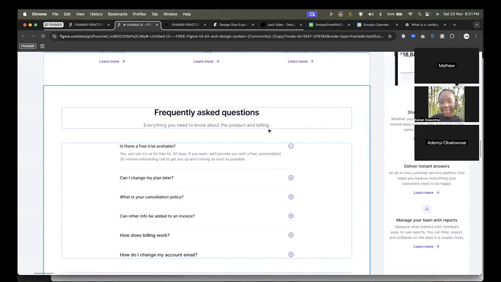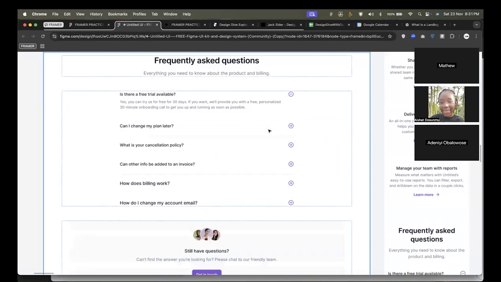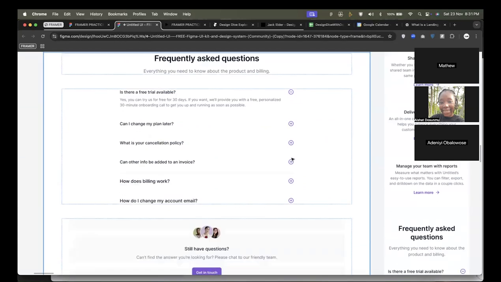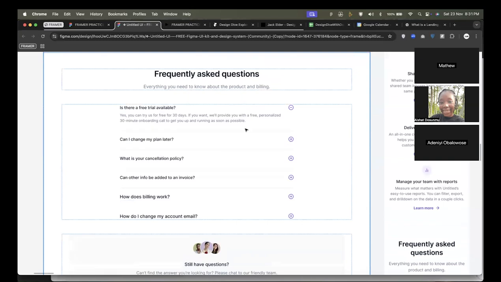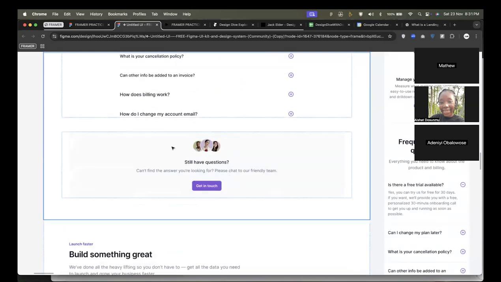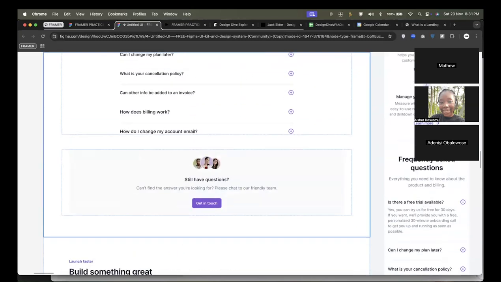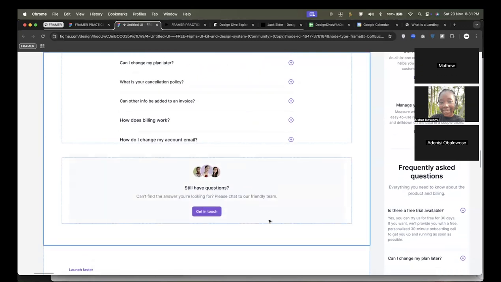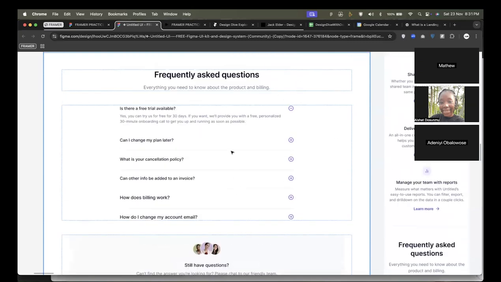This section is just to answer the questions that people normally have about a business. That's why you can see they added an FAQ section. They also added another section, a contact us section. In case you still have more questions, they say if you cannot find answers, get in touch. This is contact us, like, okay, send us an email, assuming the answers you're looking for are not here.